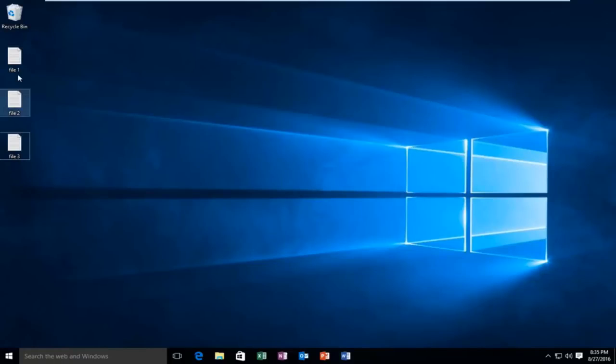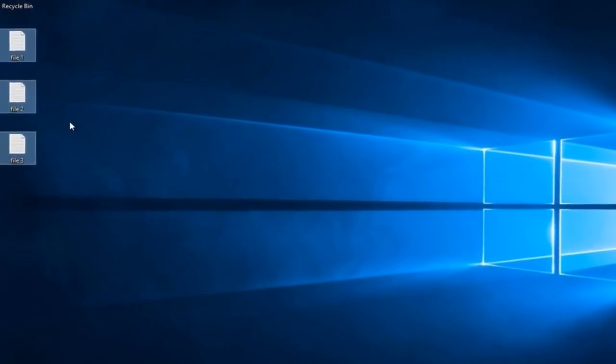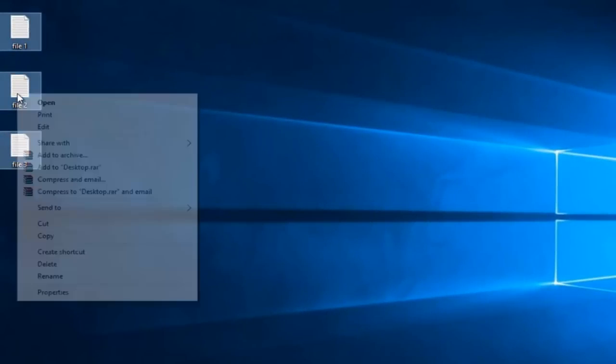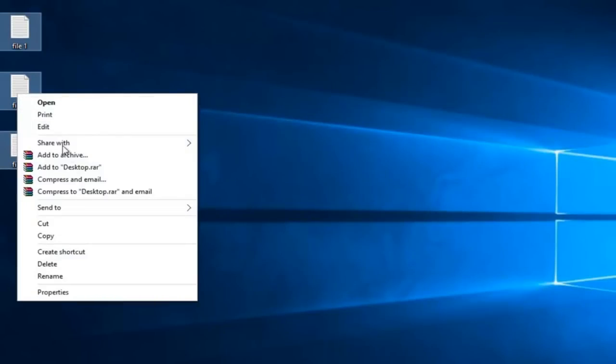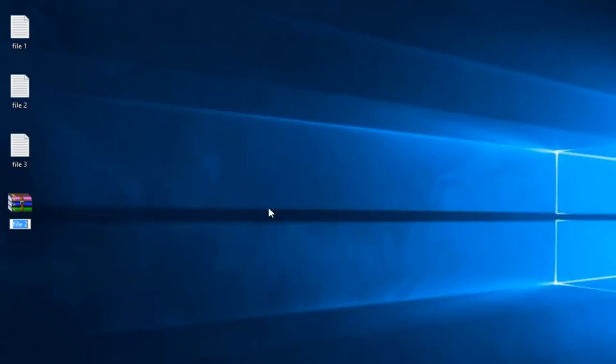So holding down the control key, I'm going to select the files that I want. So I want to select file 1, file 2, and file 3. Keep in mind while I'm left clicking on these files, I'm also holding down the control key. So once all three files are selected, I'm going to right click on any one of the files. Then I'm going to left click on the send to option, and then there'll be an option, the first one actually will say compressed in parentheses zipped folder. You want to left click on that.